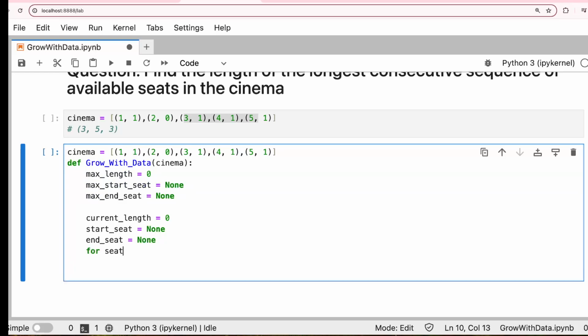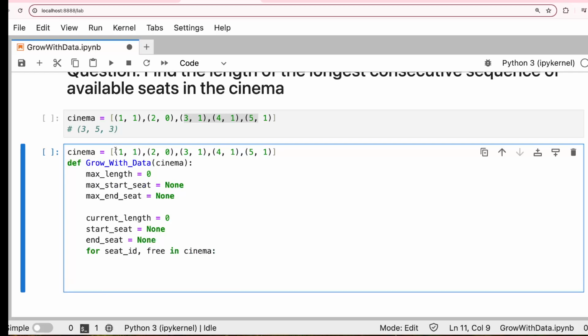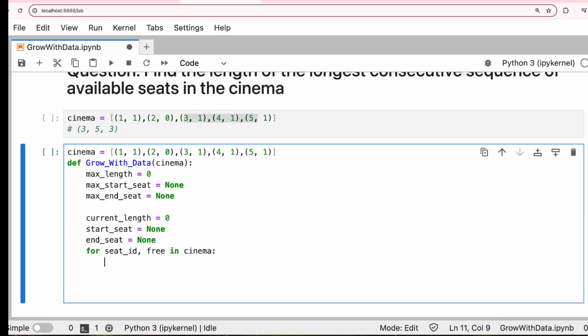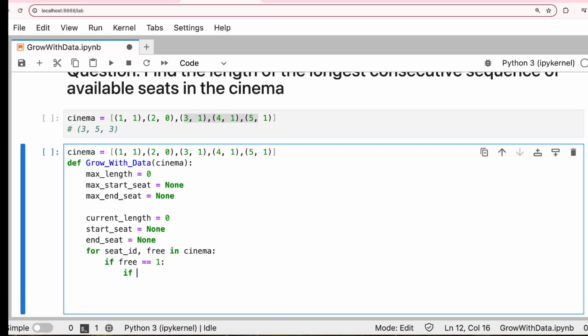For seat ID, comma, free flag in cinema, small letter. So from this cinema array, we are going to read every element one by one. The seat ID and the free flag are going to be like 1 1, and the next one is 2 0, and then 3 1, right? So we are going to iterate it and read every seat ID in the loop. Okay, so now I'm saying if the free flag equals 1, that means if the seat is available, right? If that is the scenario, then we are going to reset the current length.